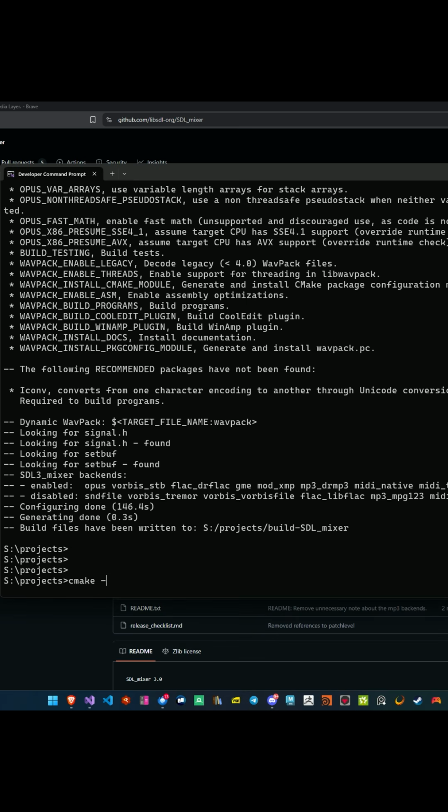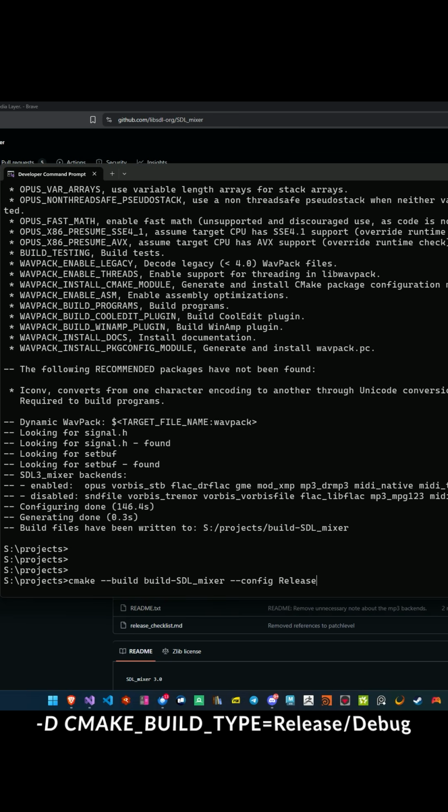Now you can run CMake --build and the path to the build directory, and if you're on Visual Studio, --config and then release to compile a release build. If you're a non-Visual Studio user, you can run the previous command and provide the CMake build type variable to select either debug or release build types.